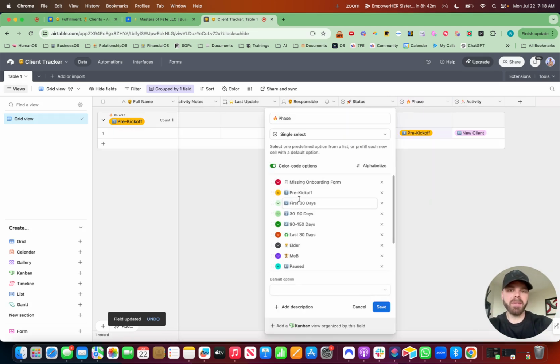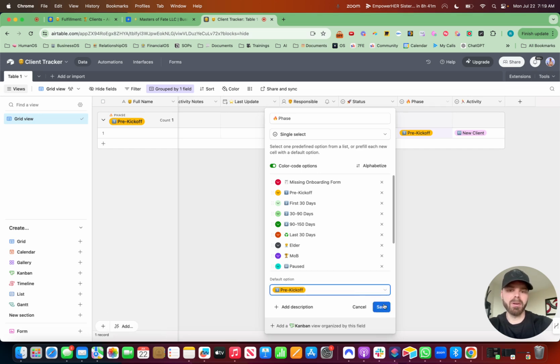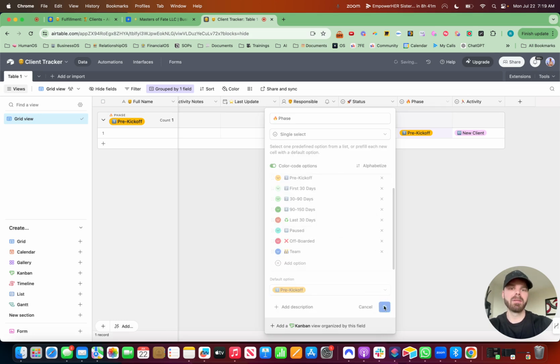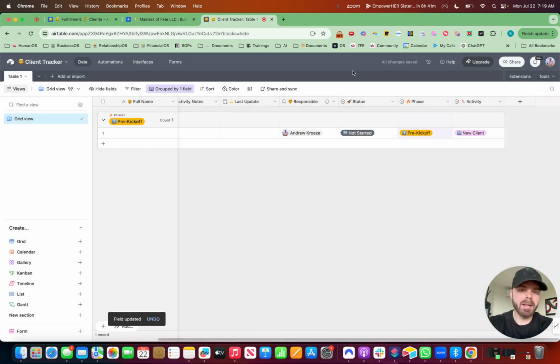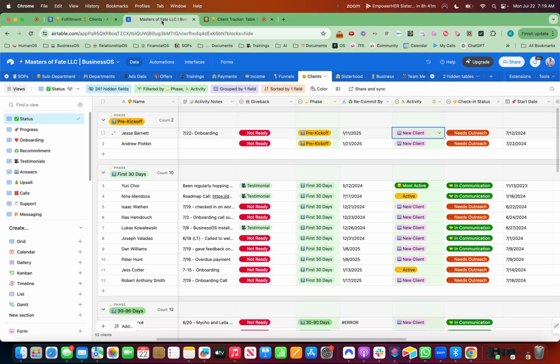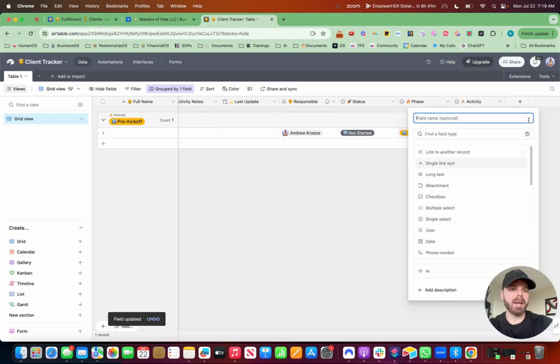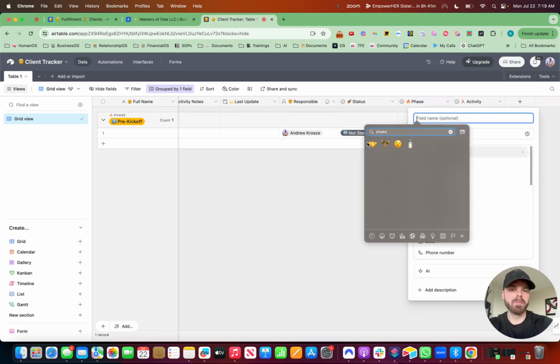And then in phase, we're going to have pre-kickoff call show up right there. And we can take these out, boom, right there. Awesome. Sweet, sweet, sweet. Perfect. And then in status, we're going to have not started automatically show up when a record hits that field. Perfect. And then we can have check-in status, boom, perfect. We're going to add that in there. Perfect.